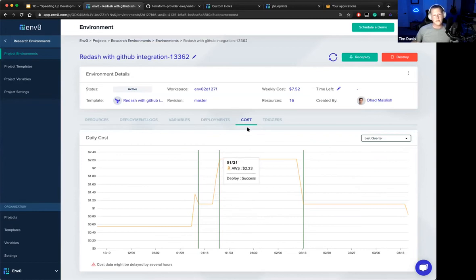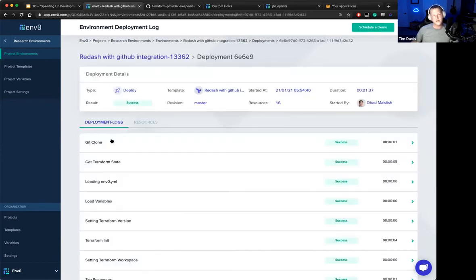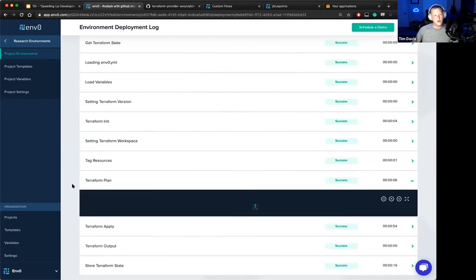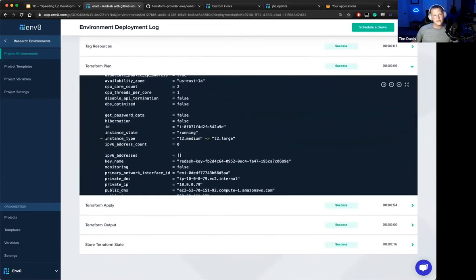So if we actually take and look at that, that was the 21st. We go to our deployment logs. We look for the 21st. We can come down to the Terraform plan. Search for the changes. We found the little tilde here. So there, we had an instance type change from T2 medium to T2 large, and that's what caused that spike in cost.